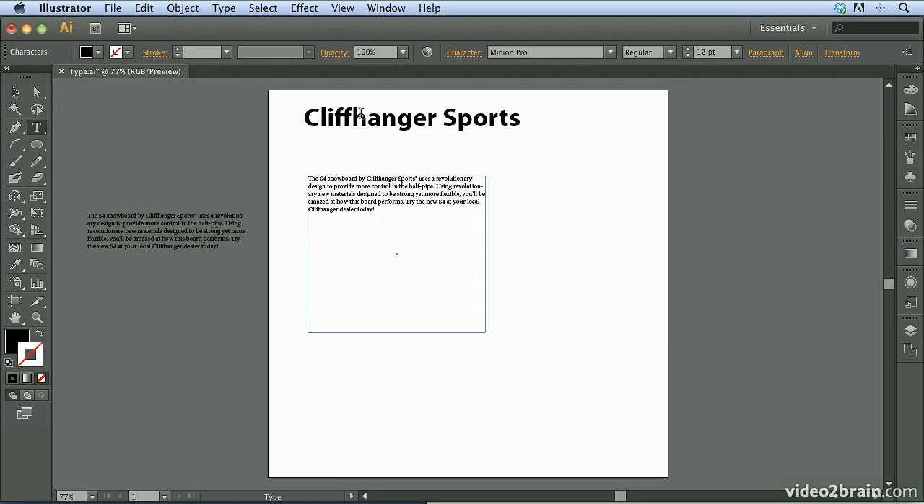Now the difference here, as far as how we created this type, is that with point type, we just clicked once on the artboard and began typing. For area type, you click and drag to define an area for your type, and the type will then flow within that area. Now let's take a look at the behavior of these two different forms of type.